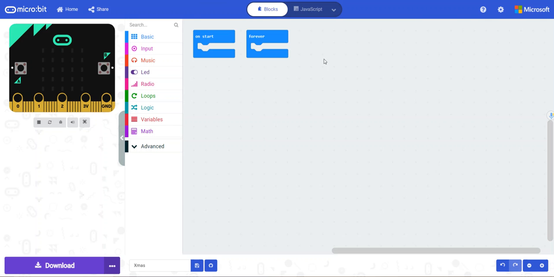I'm going to tell you a little bit about coding. Right now we are using block coding. You can see that we can get into JavaScript coding, but that is a little bit more advanced when we get really good at coding. For now, we're going to stick with the blocks. What the blocks are doing is telling a program or your device what to do. It's basically a set of instructions.